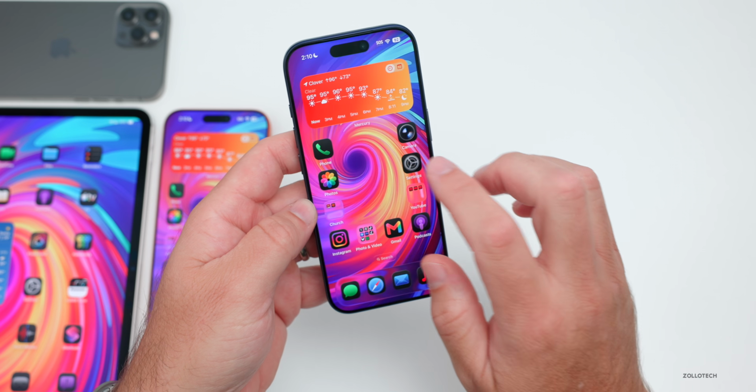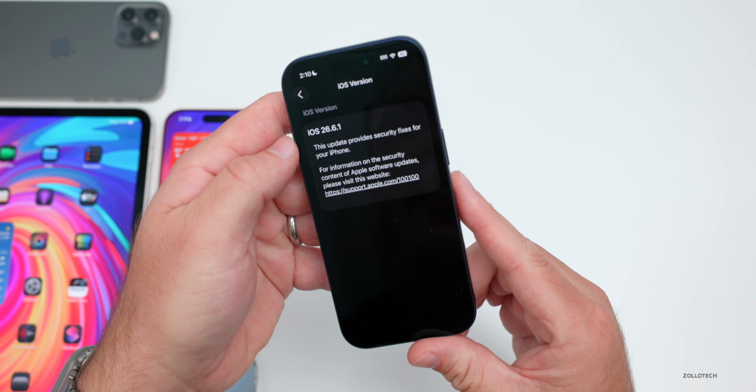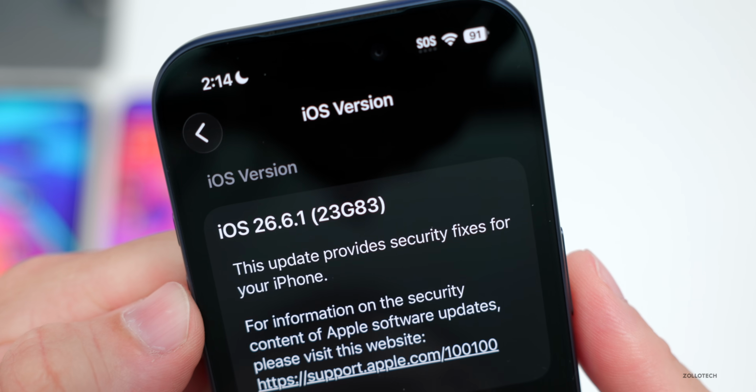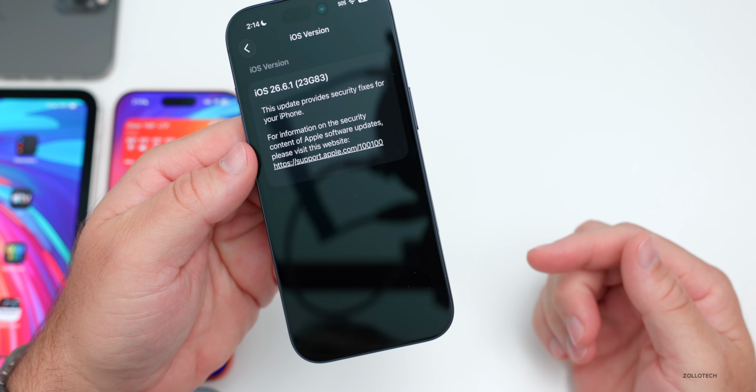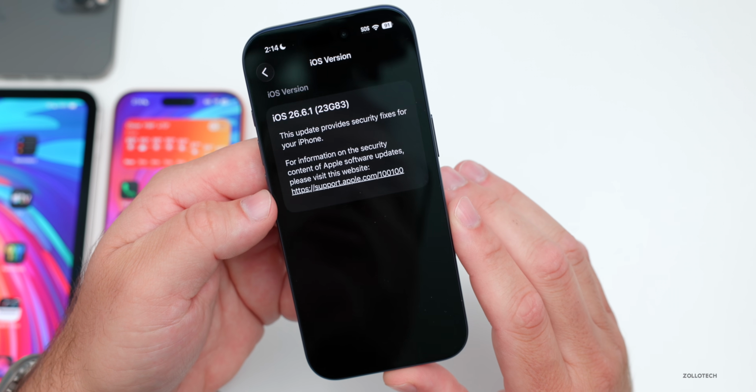Now let's take a look at the build number and talk about what's new. So if we go into our settings, software update, and more details, we'll tap on iOS. As you can see, the build number is 23G83, and this particular build is new if you were running the iOS 26.6.1 RC beta, so just keep that in mind. You'll have that update as I mentioned before.